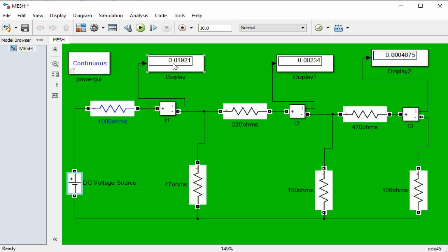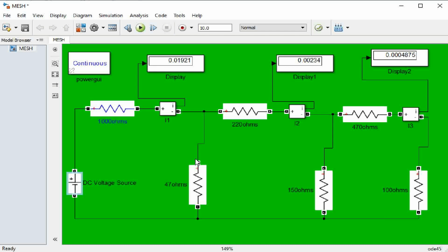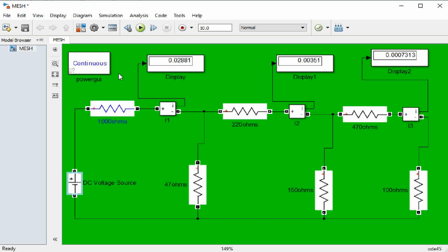Here for 20 volts, you got 0.01921, that is I1. For I2 0.00234, for I3 0.0004875. Then you can apply 30 volts, and for various values just observe the loop currents. Go to simulation and run. Here you got 0.02881, 0.00351, 0.0007313. And apply one more, 40 volts.